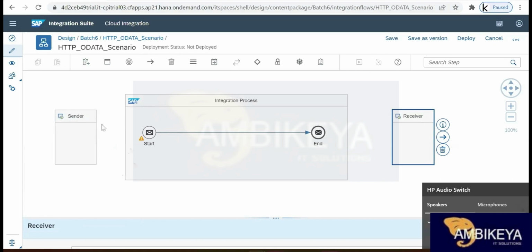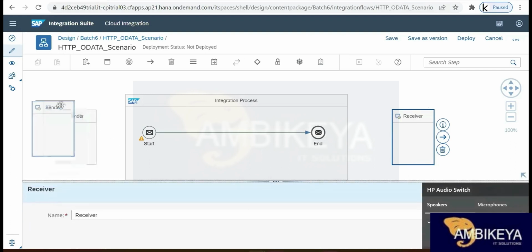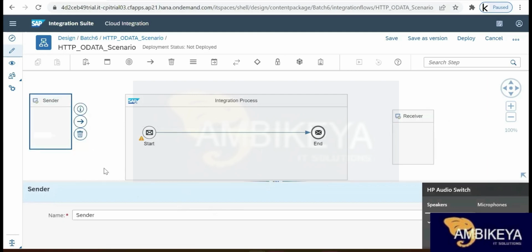This sender can be anything. It can be S4HANA, it can be SuccessFactors, anything. This is a system which is going to connect to CPI, and this is a system which is going to receive the message from CPI. So how can we integrate the sender and receiver? Now, in the sender, our sender will be the Postman tool. You guys are aware of Postman, right?